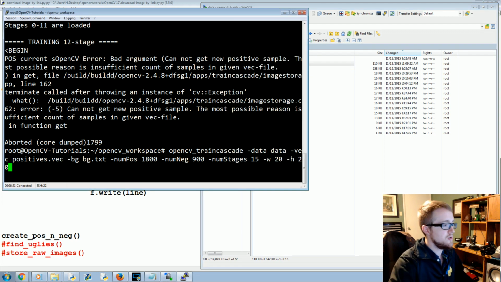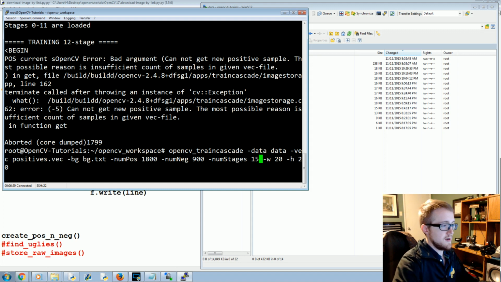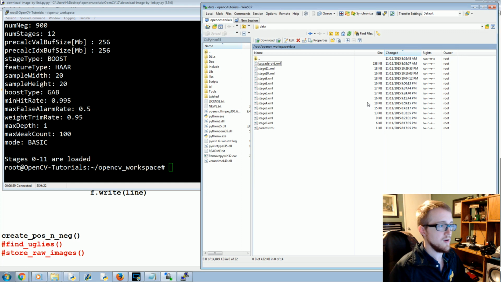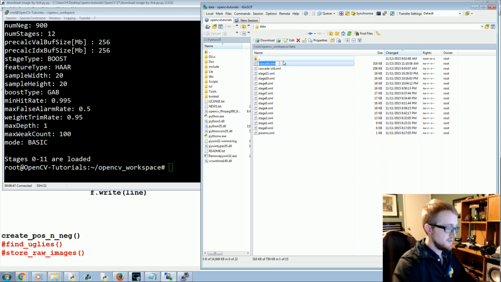Let's train it to 11 stages. Let's get rid of this one. In theory, let's see. I don't know if we can get away with 12 like this, because I think it starts at 0. So if 12 stages, we should actually get that full file. Right, stages 0 to 11 are loaded. It just automatically trains that cascade file. Boom. So that's cascade. What I can call this is watch-cascade-12 stages. Okay, so there's our cascade file.